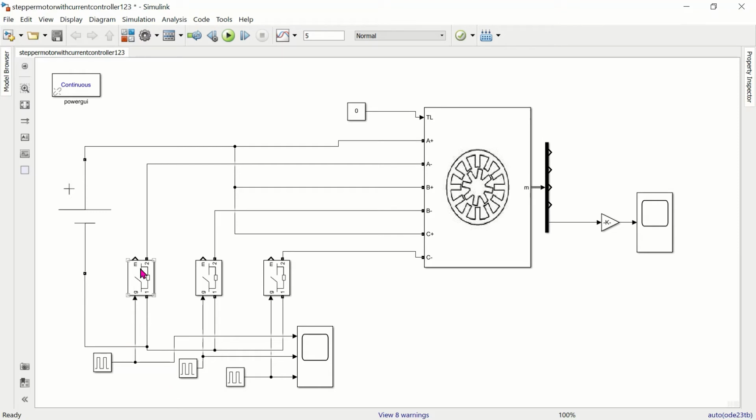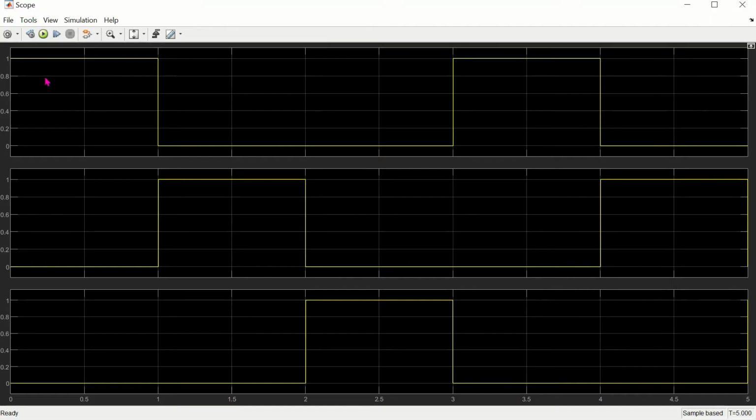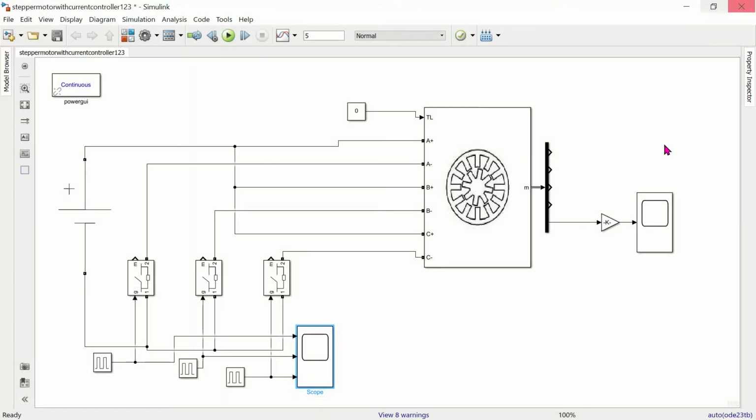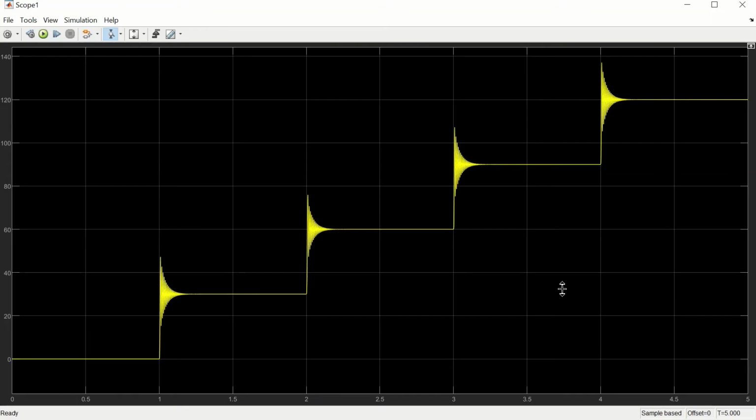That pulse generator turns on the switches 1, 2 and 3, and we can run and see the output. Here we can check the pulses generated by the pulse generator in the sequence of phase A, phase B and phase C. Again it is repeating in the same sequence, and here the motor is running at the step angle of 30 degrees: 30, 60, 90 and 120-degree rotation.